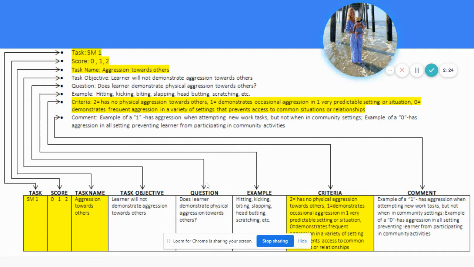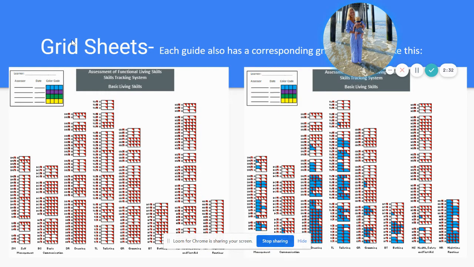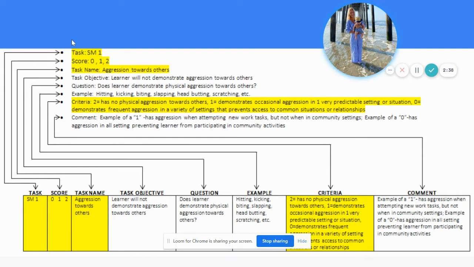This is taking a closer look. At the top of your screen, where it says task, that stands for self-management. If you look at the previous slide, the lower left-hand corner says self-management. So the score, the student can either get a 0, a 1, or a 2. We just use this as an example, and this one is talking about aggression towards others. This is what you would be assessing.